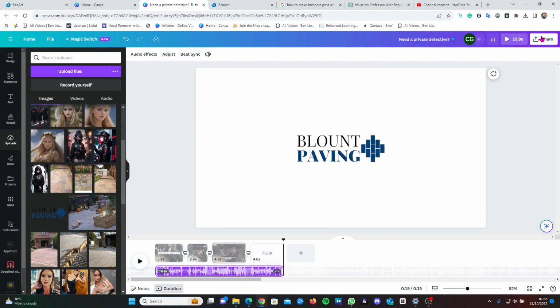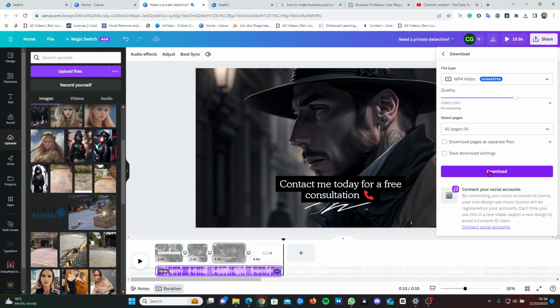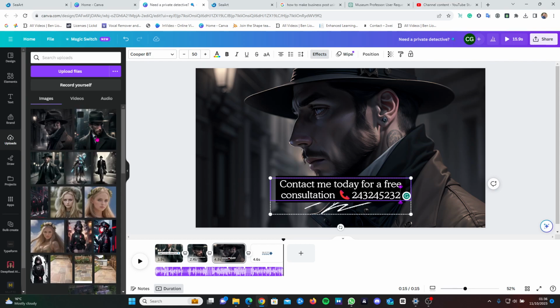Then to get it to Facebook, you can just download the video, click there. You can alter anything. You could add your telephone number in here, and if you don't like it, you can regenerate it and it'll give you a different image. And if you don't like it, just do it again, just repeat the process again. So here, I'll just quickly go through it.